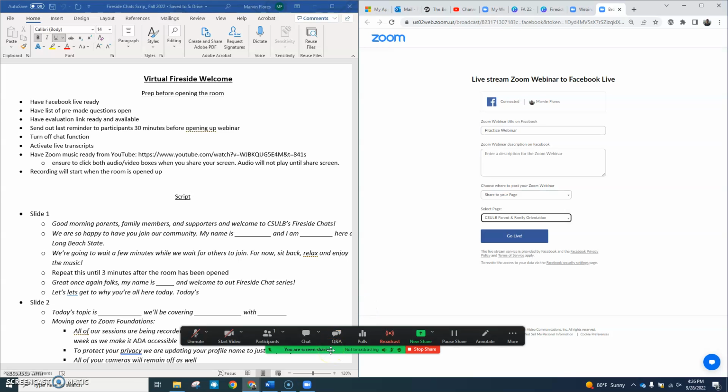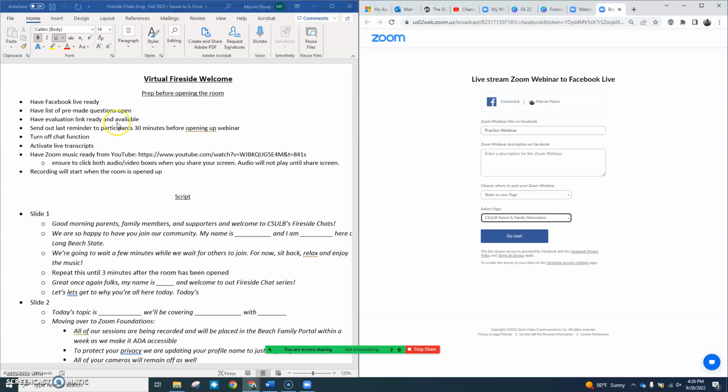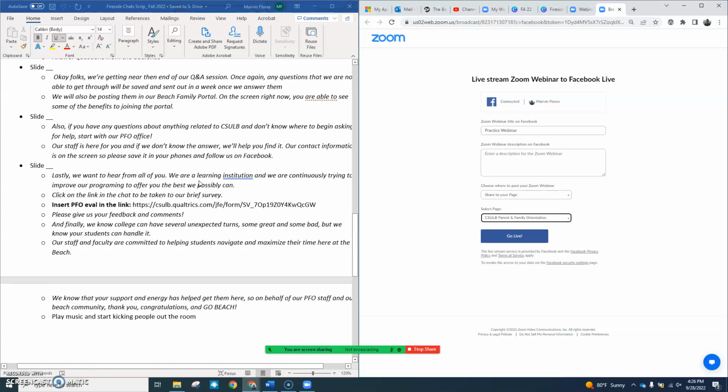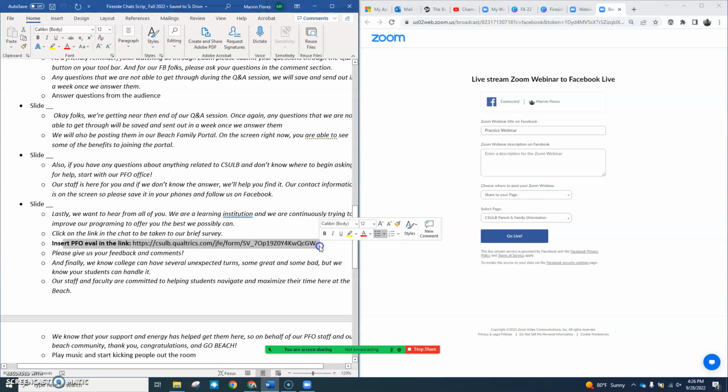All right, moving along, have the evaluation link ready and available. That evaluation link is already located here in the script at the very bottom. But in the event that you don't have it or don't have access to it, Jesse, Valeria, or Raquel should have access to it as well.